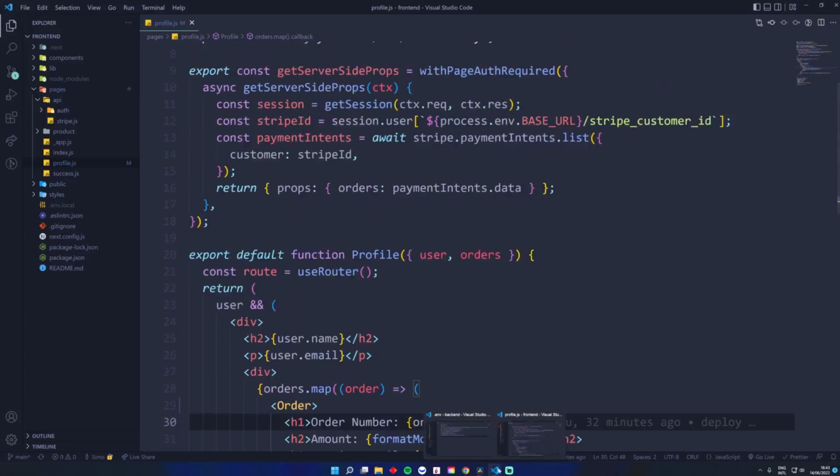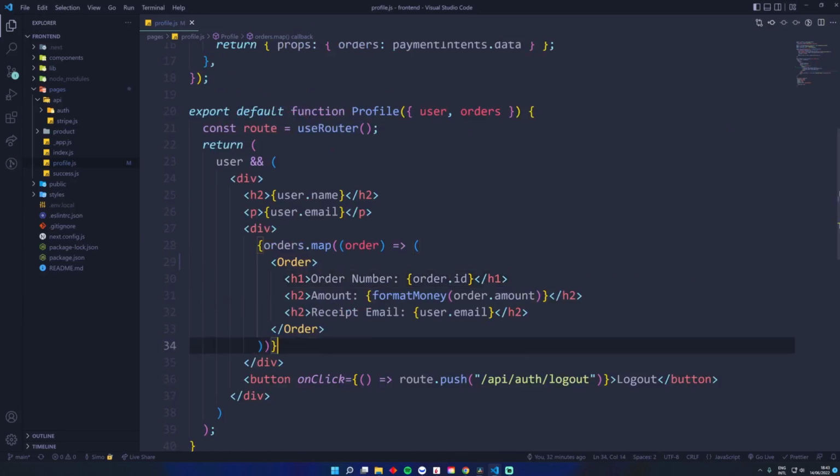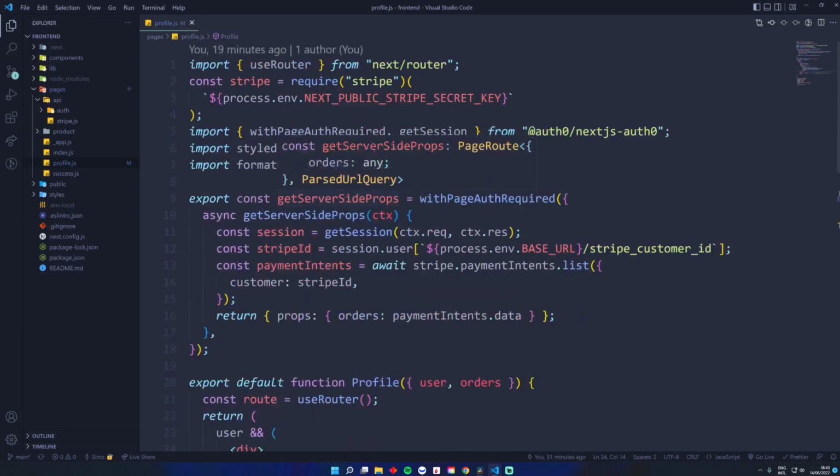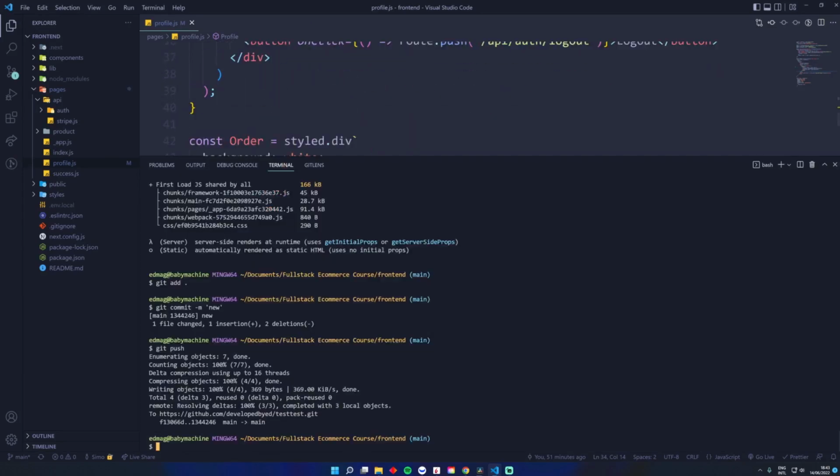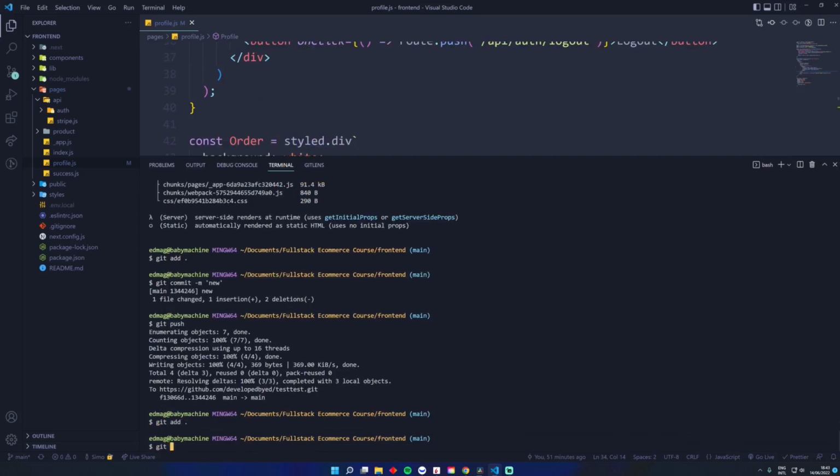Okay, so we have our backend deployed. Fantastic. Let's deploy our front end here. So here we go. We have our code here. Again, you need to add a git init. All right, git add, git commit.